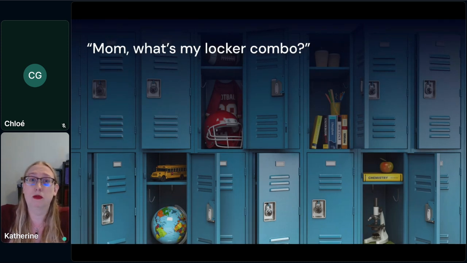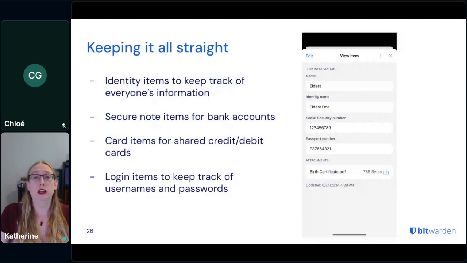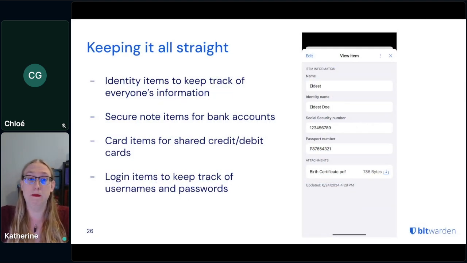Thankfully, Bitwarden can really help you be stronger in this arena. Next slide, please. So there are a couple ways that I've been using Bitwarden with my partner in order to facilitate being a parent to these children.